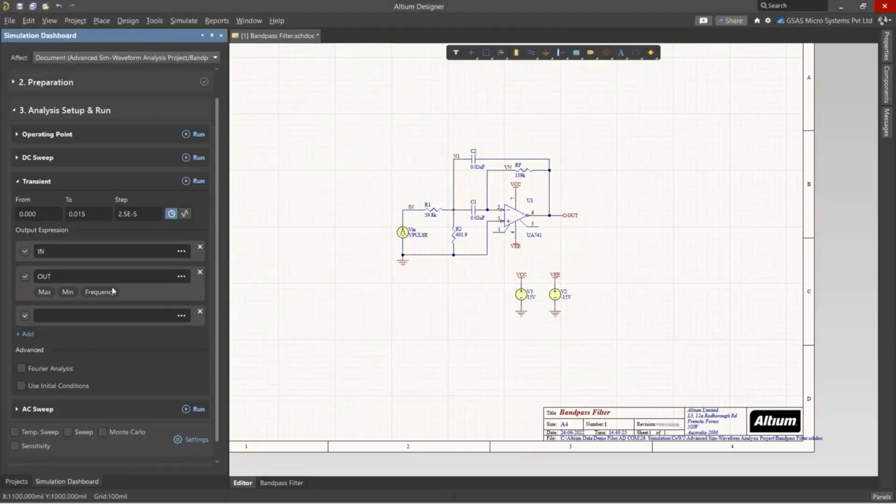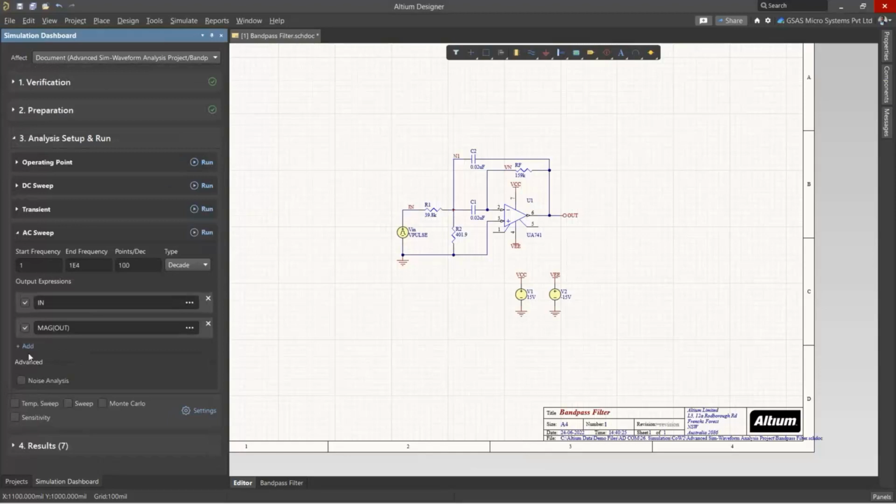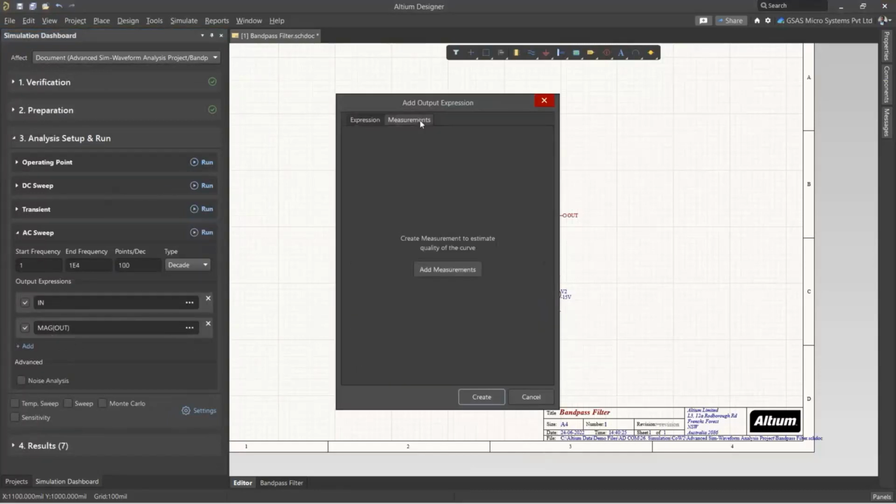So you have got the three measurements for this output expression. And also, if you want to, you can have a different output expression for AC speed for the output. We have got magnitude output. I want to have a different measurement for this one.